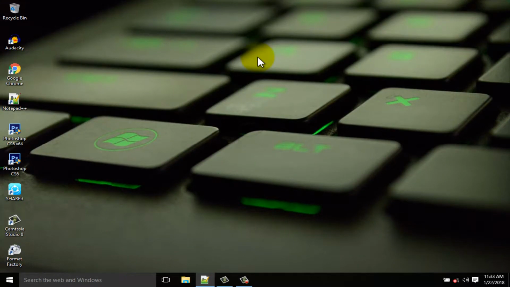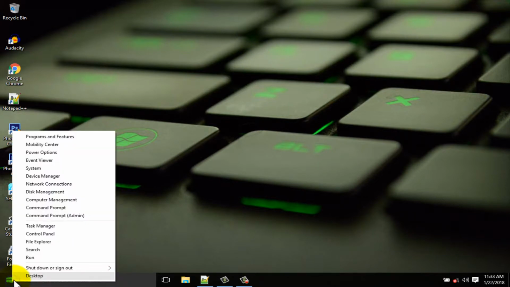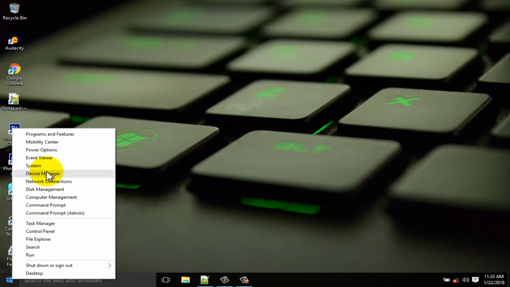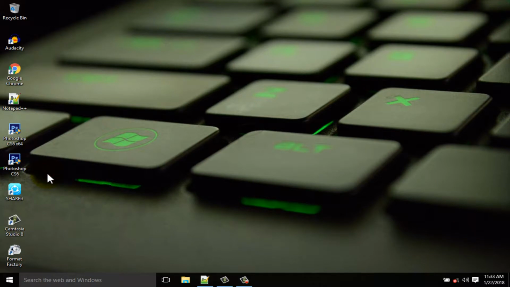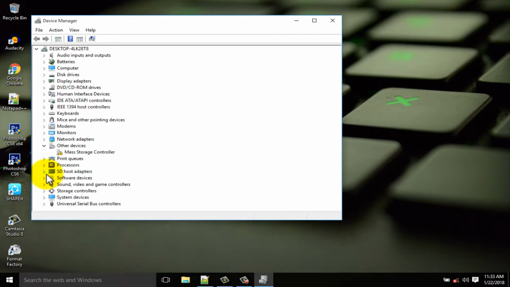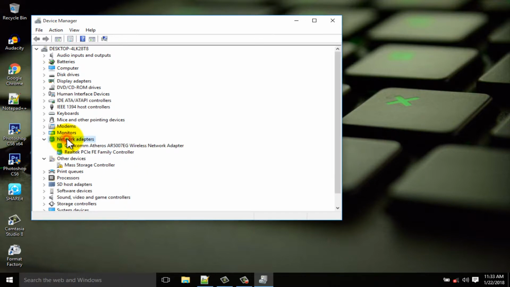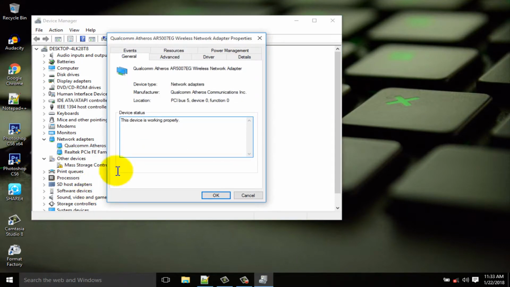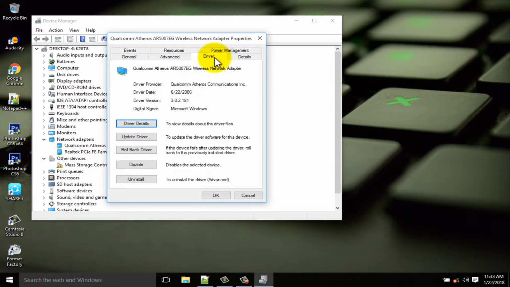Second method, again right click on the start menu, then click on the device manager. Opening device manager, and in the device manager find network adapter. Double click on this network adapter option. You will be able to see some option for network setting. You have to choose first option, then right click on this option, then go to properties, click on the driver tab, then click on the update driver option.